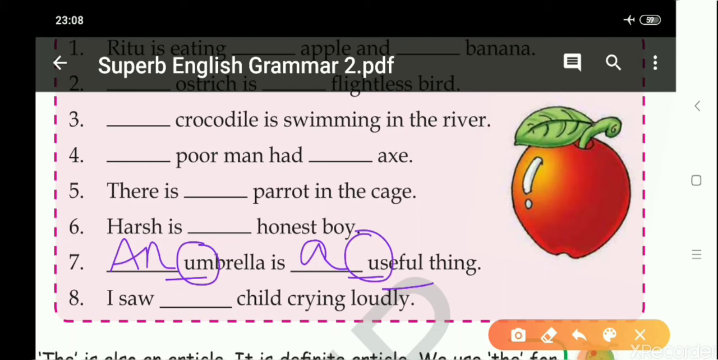Now coming to the eighth one. I saw blank child crying loudly. Now here, as I have told you, you have to check the word before which you have to put a or an. And here the word is child, and child starts with the consonant C. So I saw a child crying loudly. I hope this is also clear.